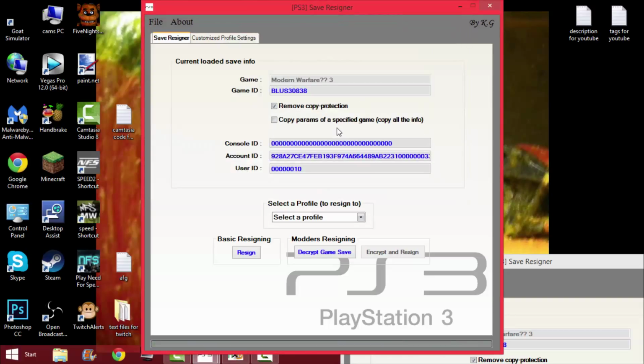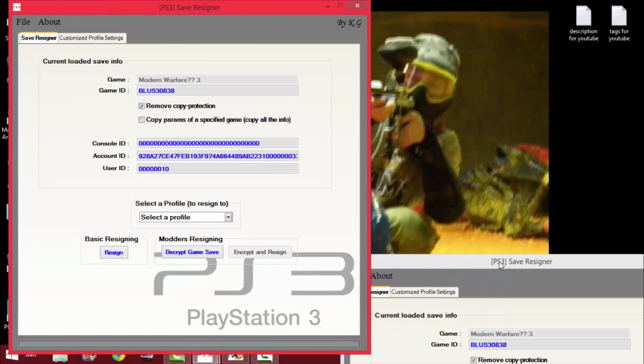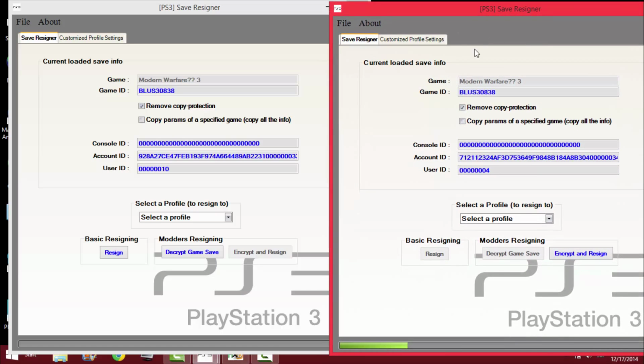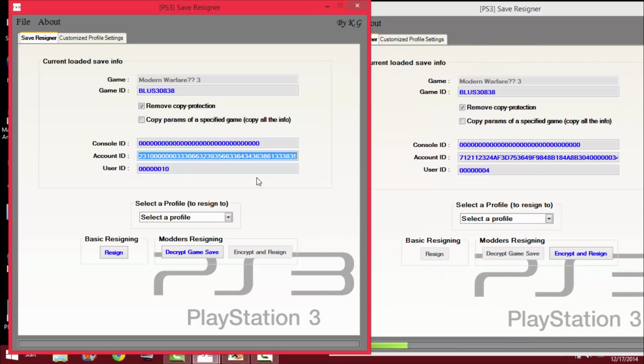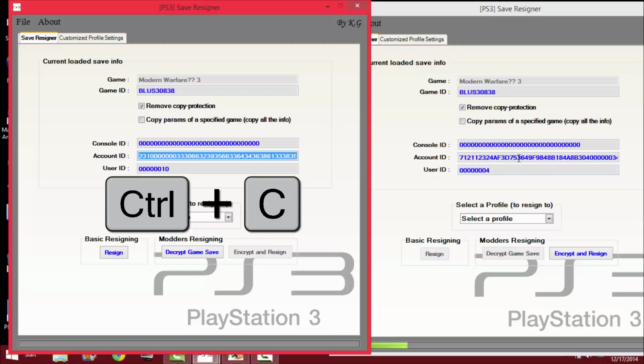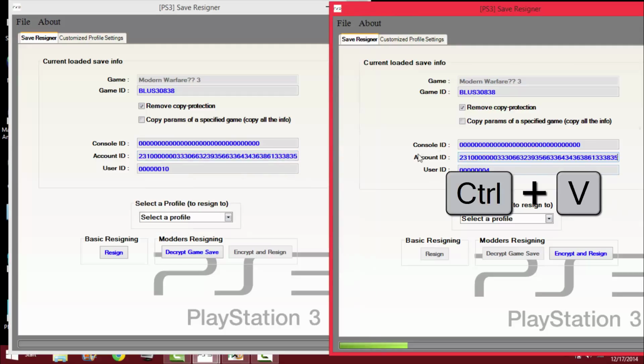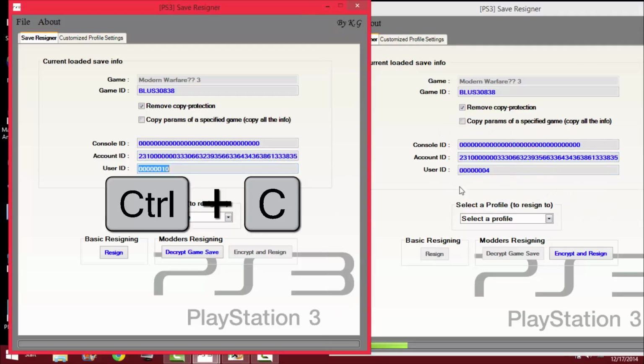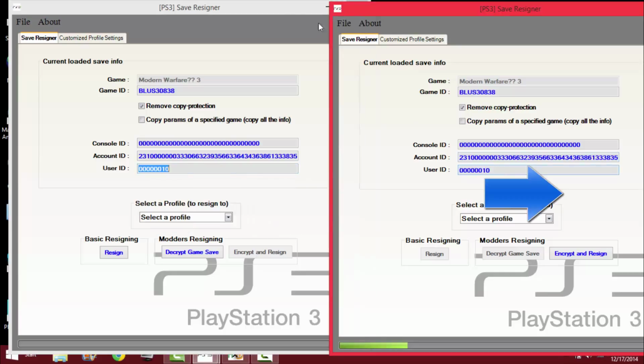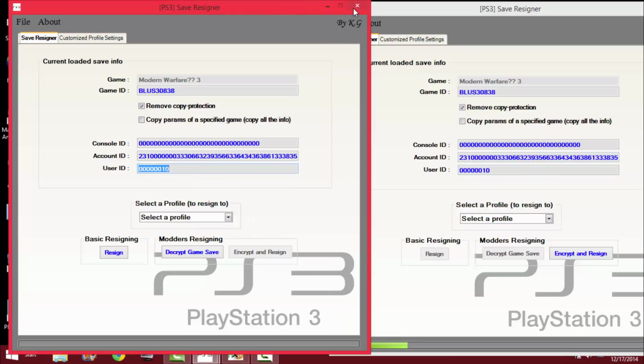So now that you open this up, you'll see that the account ID right here, I'll move this to the left so you can remember that that one is my regular one. The one on the right is modded. So take the account ID off the first one, Control C, and then Control V, and then Control C to copy again, and Control V to paste. Now you can X out of the left one. If I'm going too fast for you, make sure that you rewind the video too.